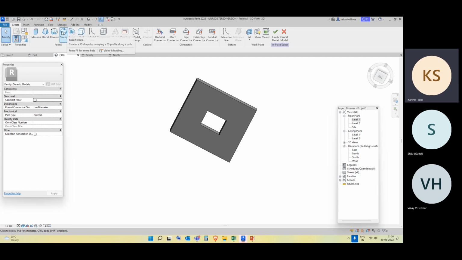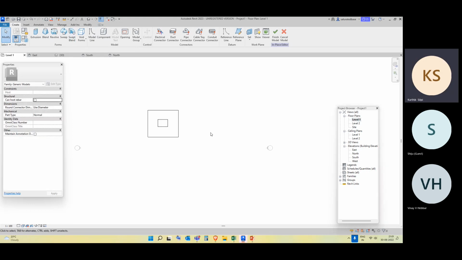This sweep will also be useful for the MEP engineers who are going to create pipes and all. For them also, the extrusion is going to be useful. So for example, and I'll just tell one more thing. We have created this particular thing, and let's say this is a light fitting. If you want to give an electrical connection, mostly we don't use this. We will only use this for the MEP services.